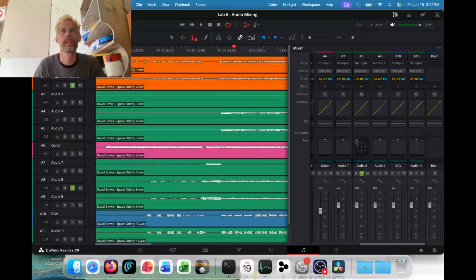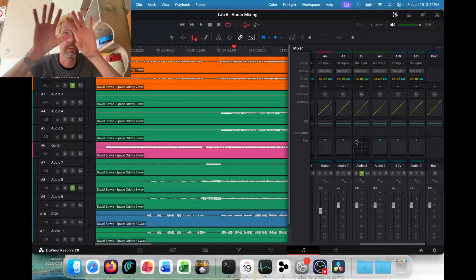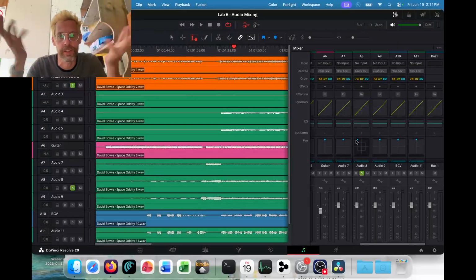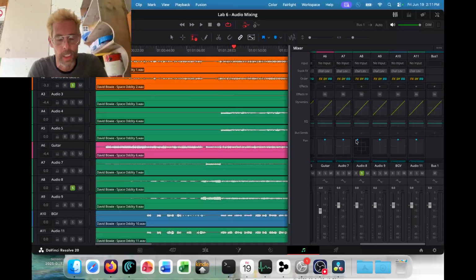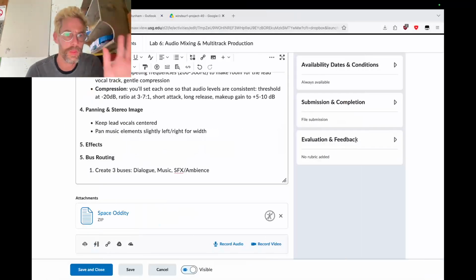Rarely do you want to pan something hard left or hard right, but you do want to try to give everything space in the stereo field that you're creating. So I think that's pretty much the basics of panning in stereo.